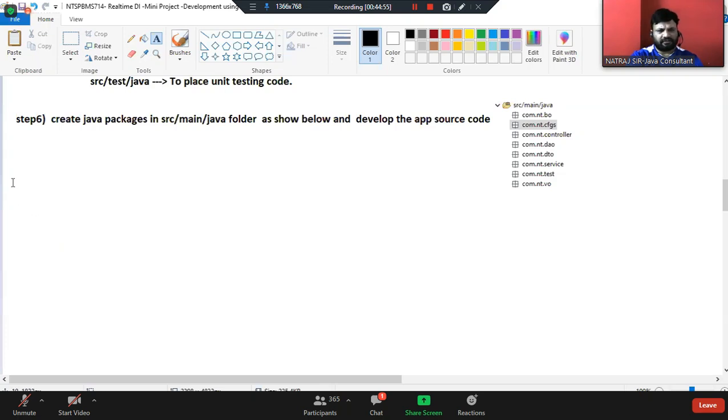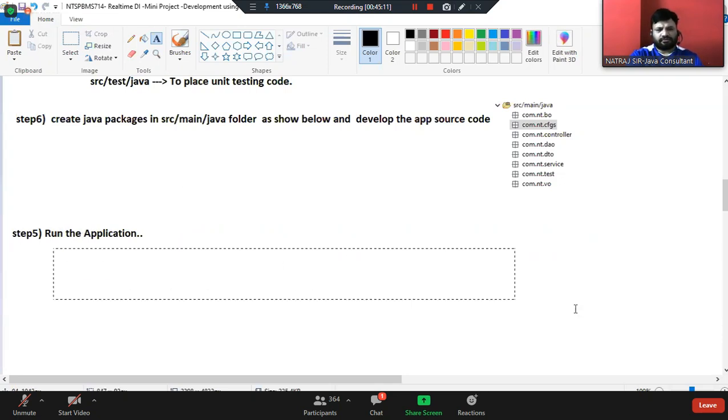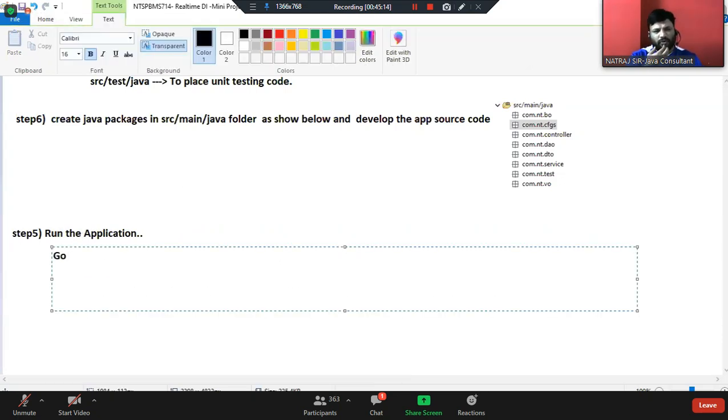Next, step number 7. Develop the code. I'm assuming the code is developed. Run the application. Go to the main class, where the main method is placed, and run the application.